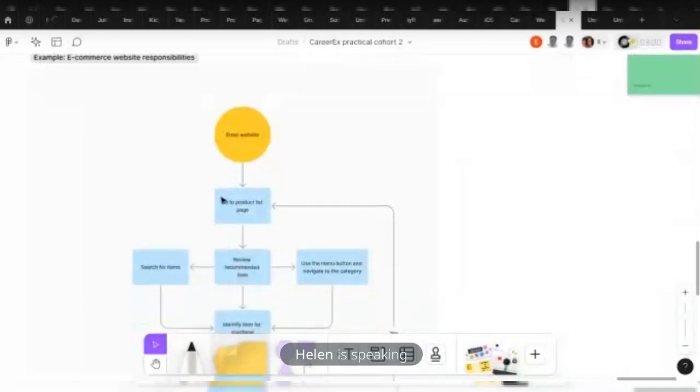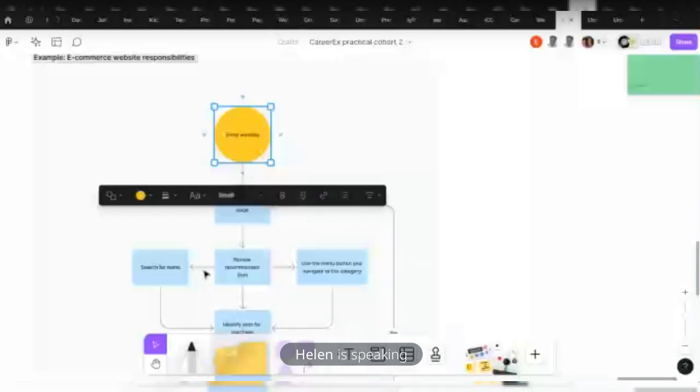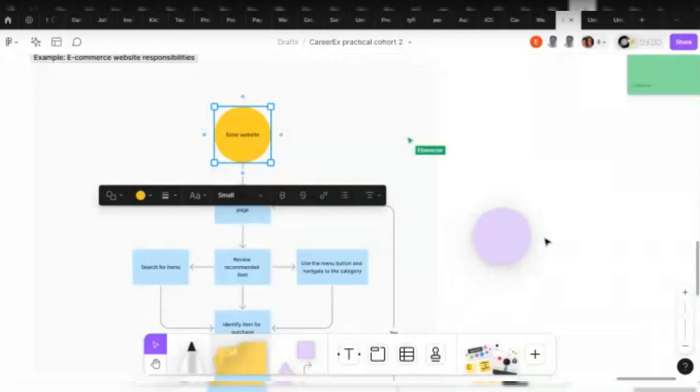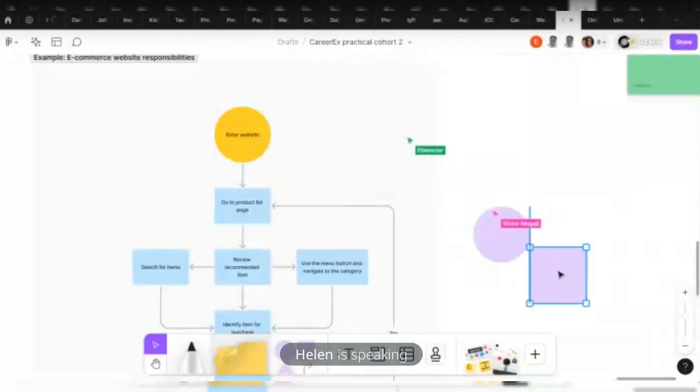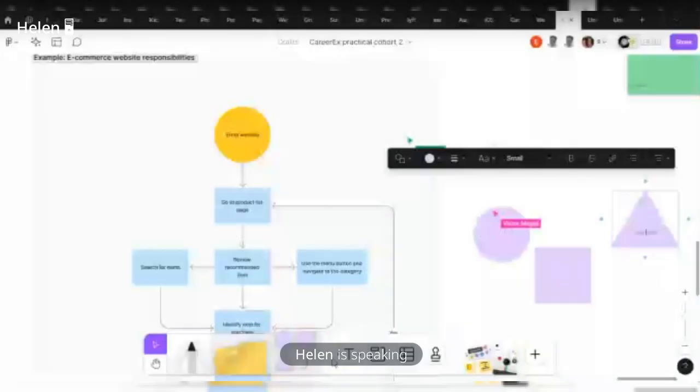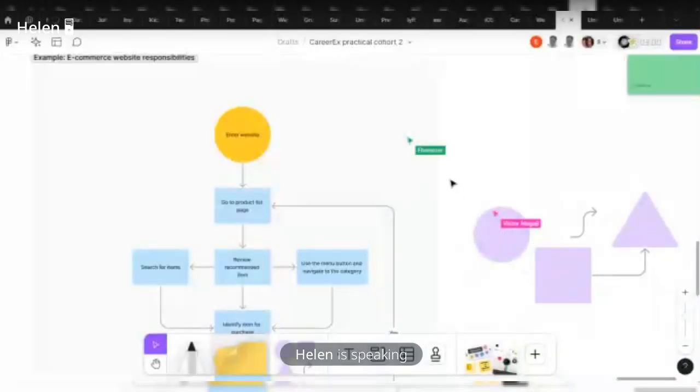Now this is the shape. These shapes are being created, and we can use shapes to create a flowchart. All the shapes you are seeing: this is a circle, this is a square, this is a rectangle, and this is for the connector. You can choose to make your own connector like this. All these shapes are used to create flowcharts.